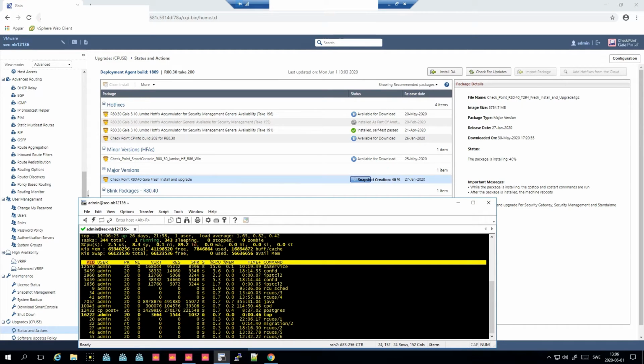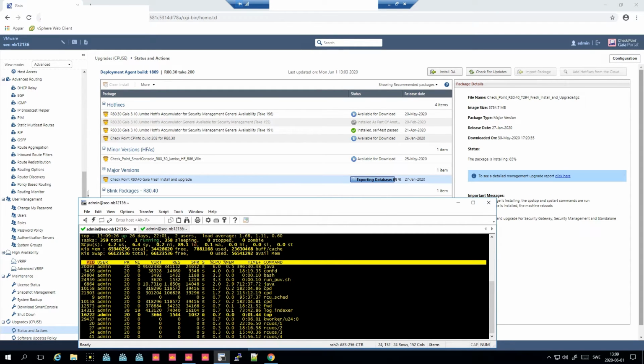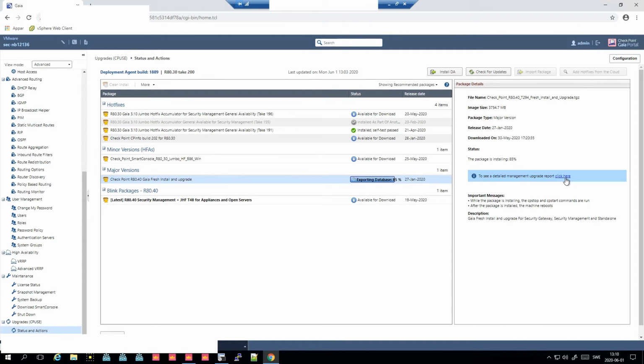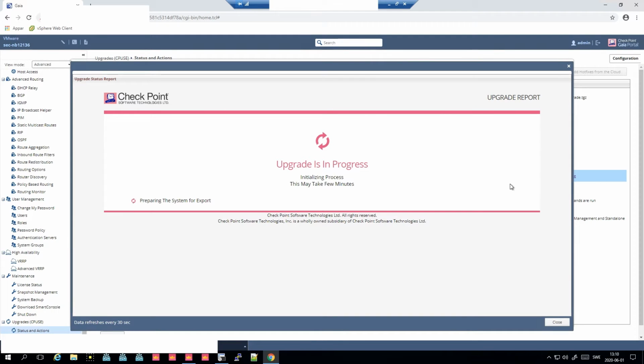And this takes some time depending on how big your MDS was. We actually installed a few boxes yesterday, and for us it took about 1 hour per step, so it's a lot faster than the R80.10 to R80.30 upgrade. And you can see here in the blue that there is a new report, and this is really nice.